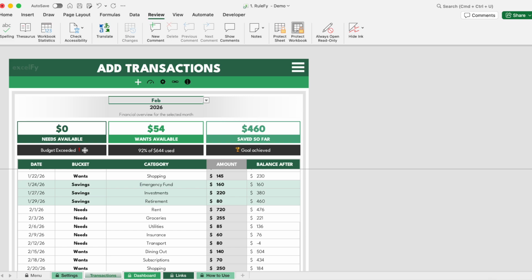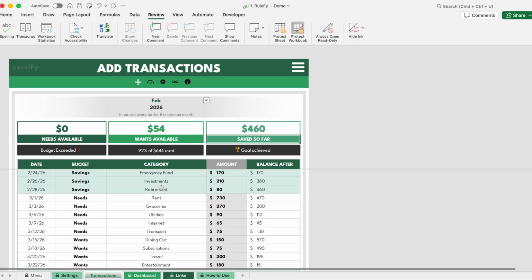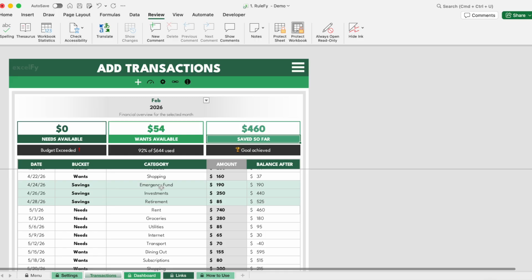At the top, we can see three main indicators: Needs Available, which shows how much budget is still available for essential expenses; Wants Available, which shows how much budget is still available for non-essential expenses; and Save So Far, which shows how much has been saved compared to the monthly savings goal. These values update automatically based on the transactions entered in the table.